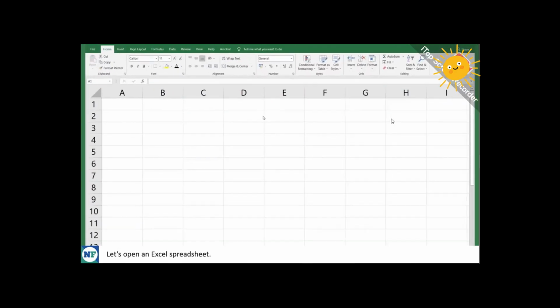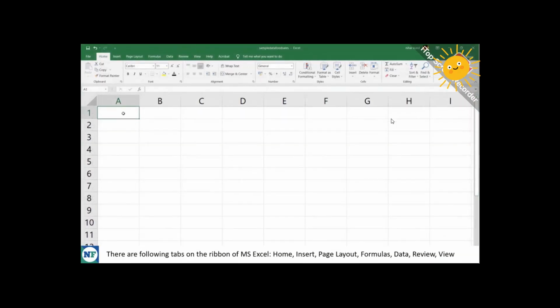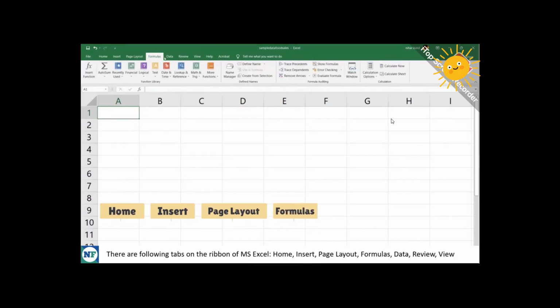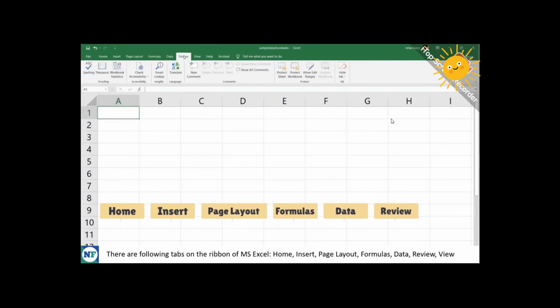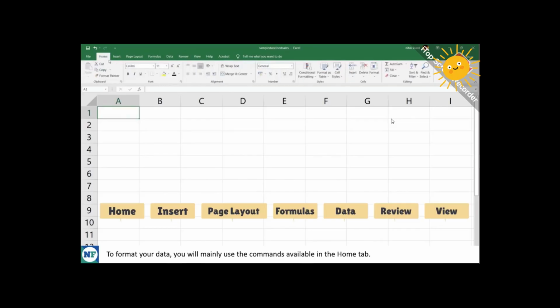Let's open an Excel spreadsheet. Observe the user interface of an Excel spreadsheet. You have already studied about ribbon, scroll bar, zoom slider in the session on MS Word. While some features are similar, some are different. There are the following tabs on the ribbon of MS Excel: Home, Insert, Page Layout, Formulas, Data, Review, View. To format your data, you will mainly use the commands available in the Home tab.